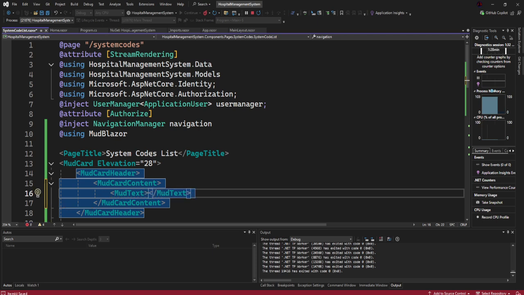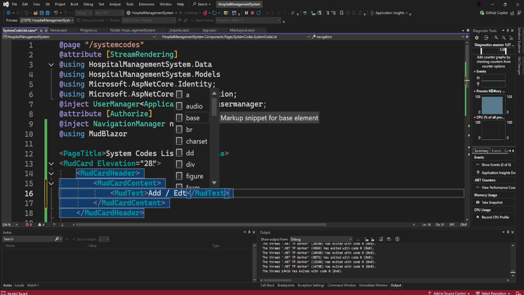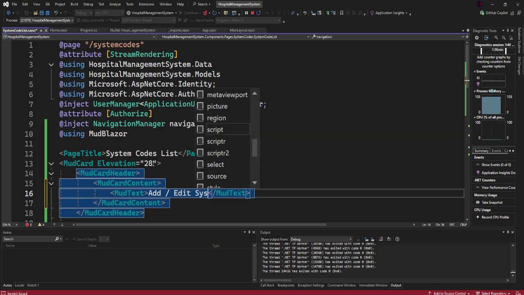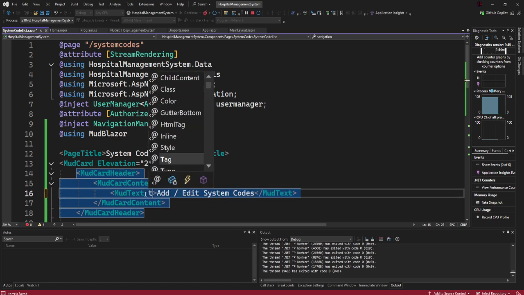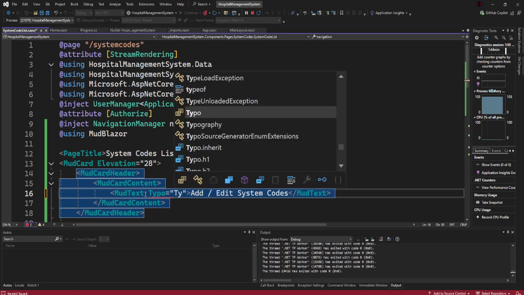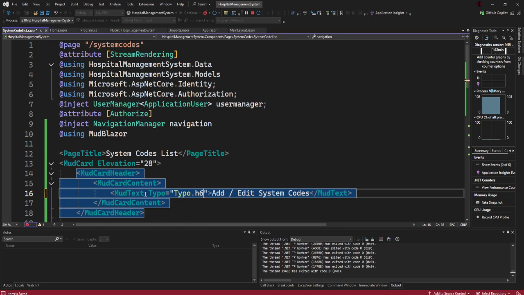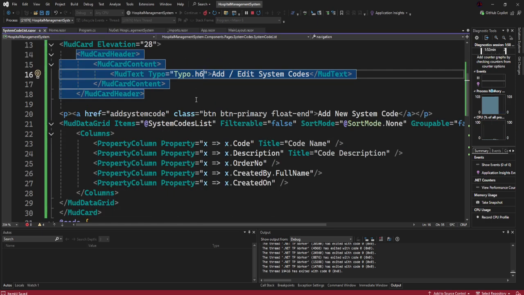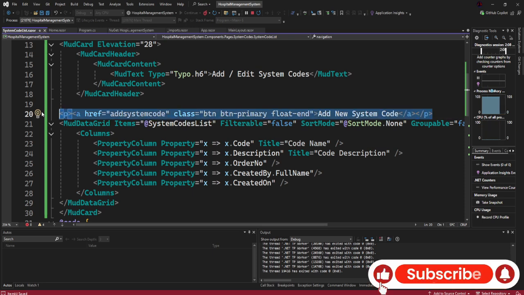Here we can say add, then you can say edit system codes. Then here we can even have the typo. You can do Typo equals Typo.h6. That's how you can add the styles. Since we have that, I'm going to remove something here. Let me comment this for now.